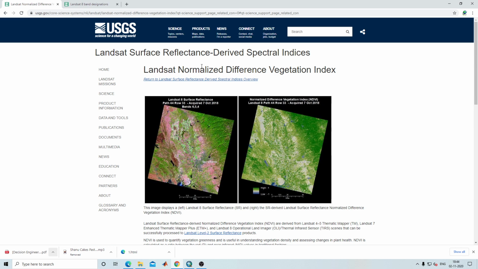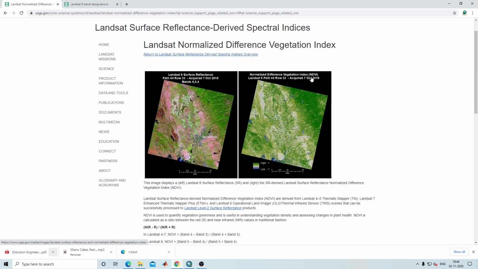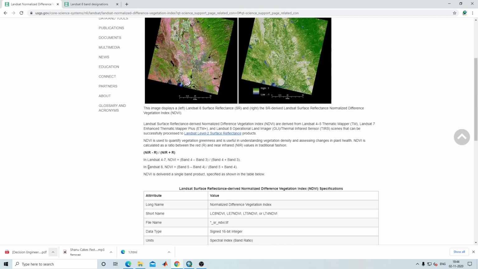Today we'll learn how to prepare the Normalized Difference Vegetation Index, that is NDVI. We'll learn today how to prepare this NDVI map. To prepare an NDVI map, we have a formula. If we are using Landsat 4 or 7, then we can use band 4 minus band 3 divided by band 4 plus band 3.